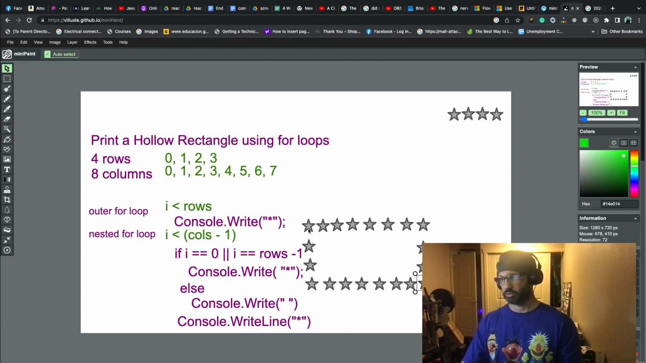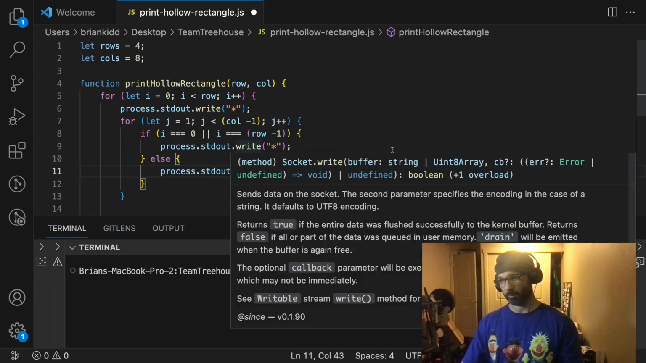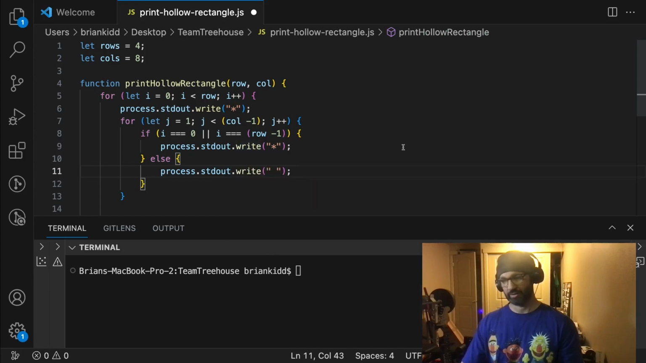And that's going to be true when you're at, this is I equals 0, this is I equals 1, I equals 2. Now you're at I equals 3, which is the same thing as rows minus 1, right? 4 minus 1 is 3. And now, just like in every case, you're going to print that out. But now that this conditional is met, in the last row, you're going to print stars in that last row. Every column is going to get a star. And then that's the end of the loop, okay?